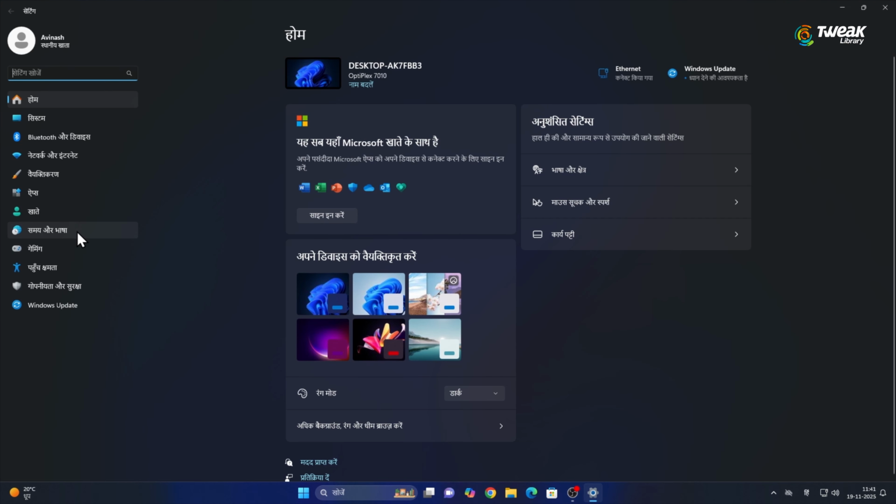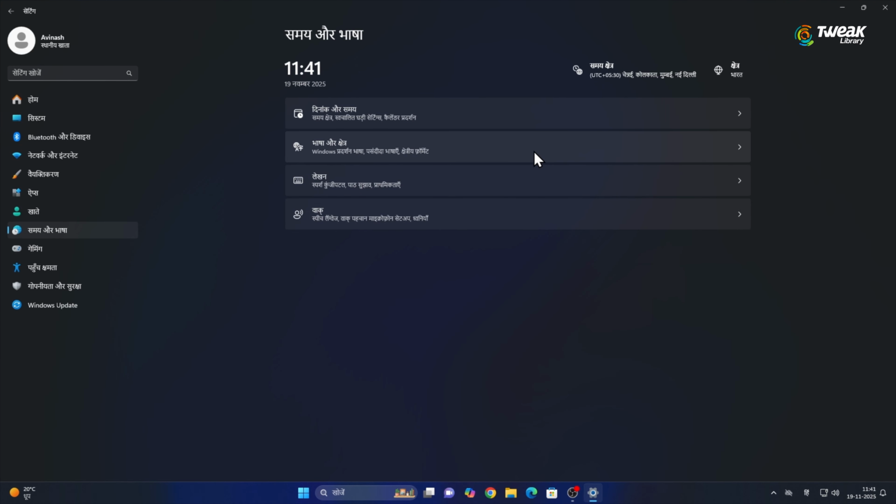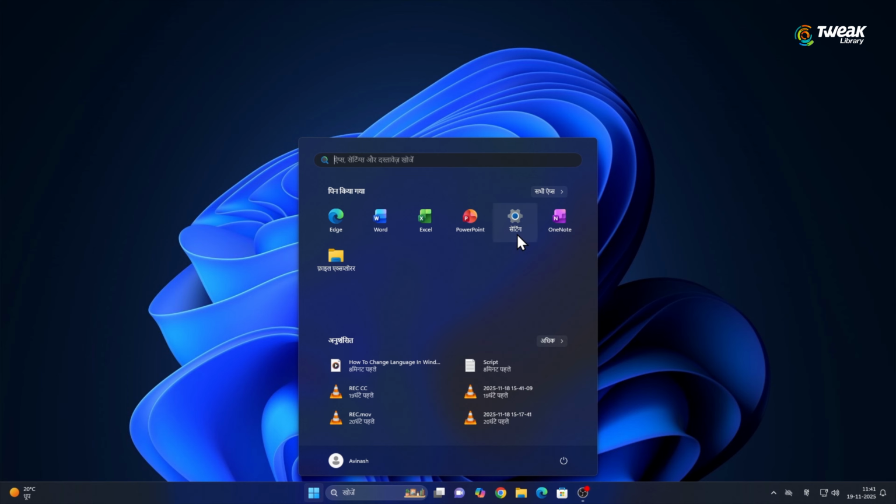Once the language is applied, look at the top of the language and region page. You will see that the Windows display language has changed to the new language you selected. This confirms that the new language is now active across your system. And that is all you need to do. Your Windows 11 menus and settings will now appear in the language you selected.